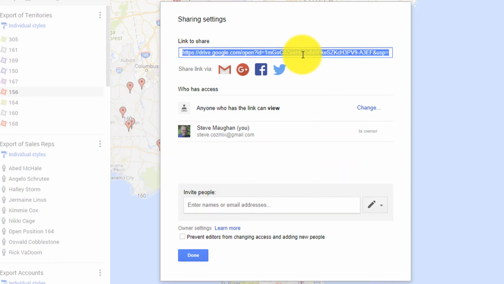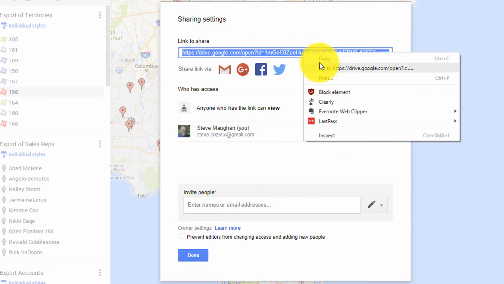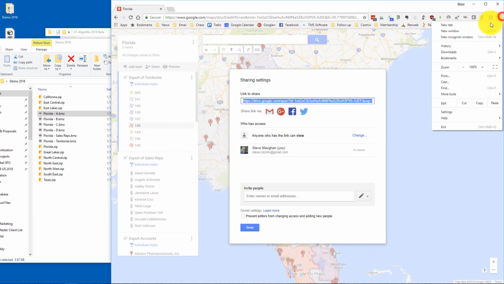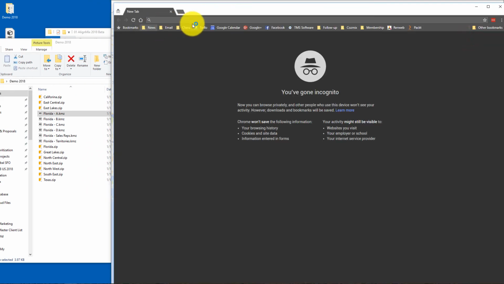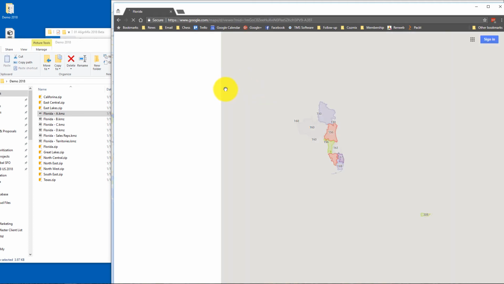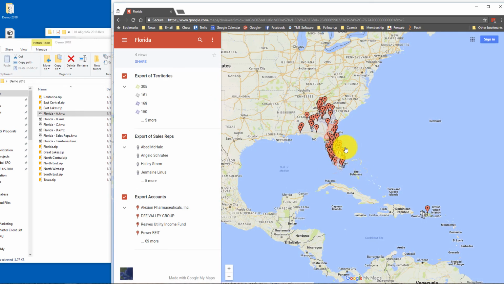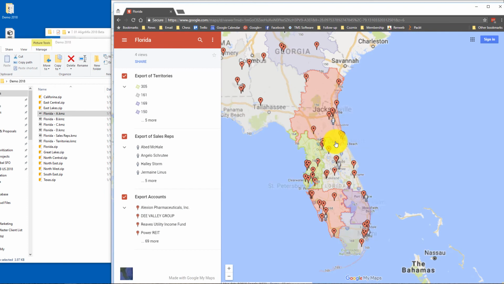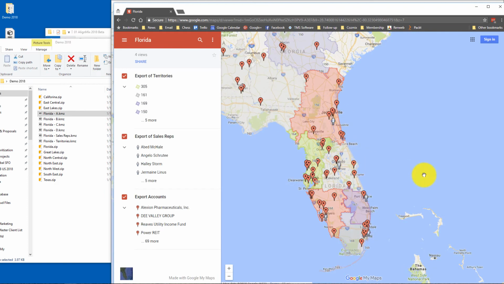So this is the link now, and if you were to give this link to anybody, let's start a new incognito window. So if you gave this link to anybody, this is what they would see. So that's pretty cool. Pretty cool indeed. Okay, so that is the export to KML feature. There are lots of different variations, so you can export individual territories.